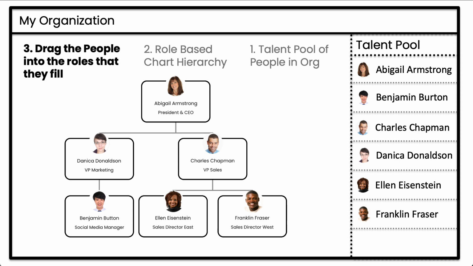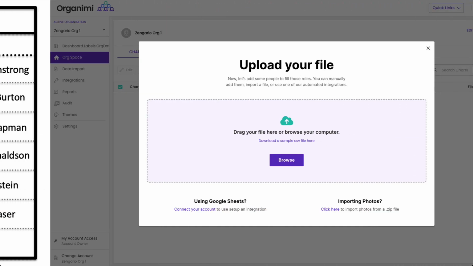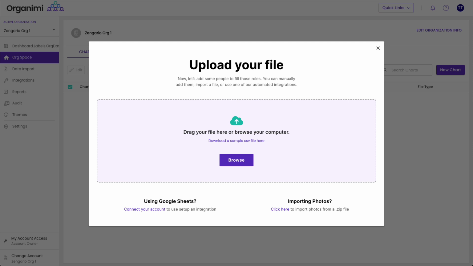If you have a CSV or Excel file with all of the data in one place, you can build that whole chart and populate the talent pool using our import tool. It only takes a few seconds, even for very large charts, once the matching is done.